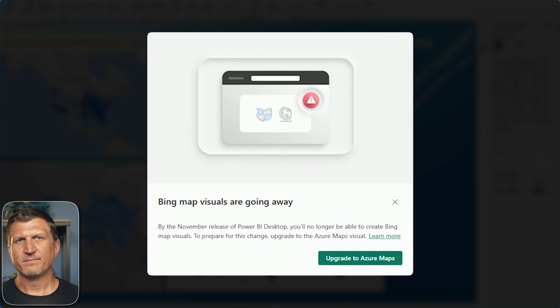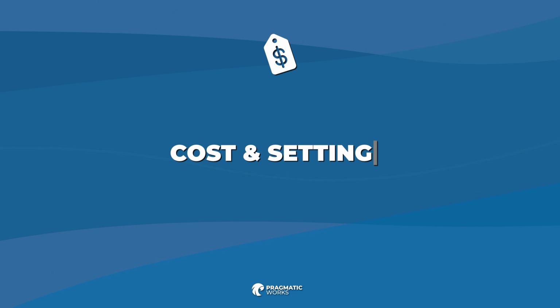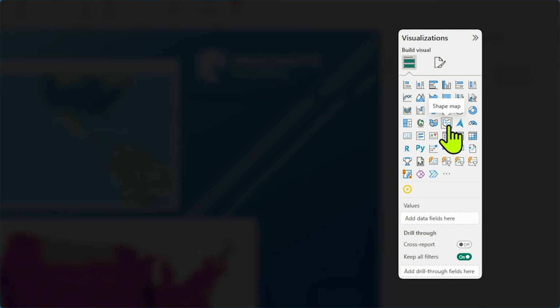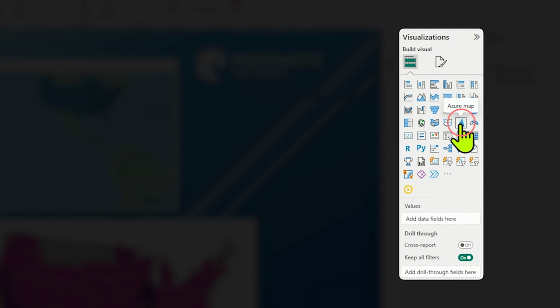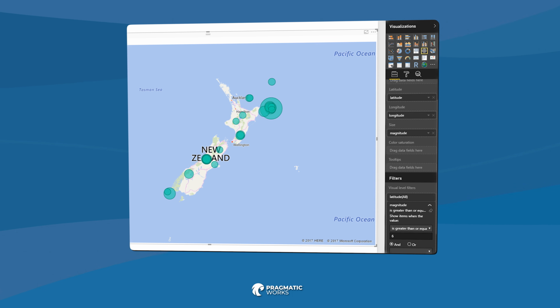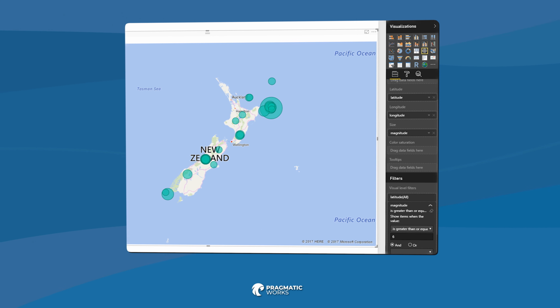One thing to note, bubble sizes might look a little bit different because Azure Maps use a smaller maximum bubble size than Bing Maps. This is normal and depends on zoom level and visual dimensions. Before you start converting, let's talk about cost and settings. The good news, if you're using the built-in Azure Maps visual in Power BI, there's no additional charge. It's included with your Power BI license. Even if you provide latitude and longitude, it doesn't change the cost, but it does make maps load faster.